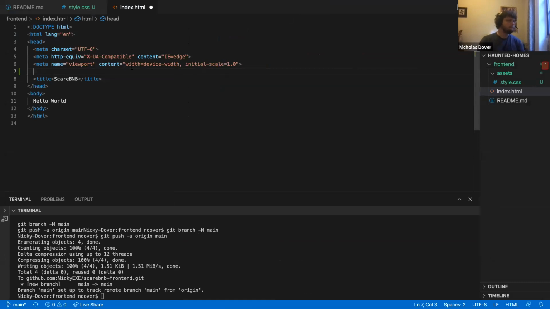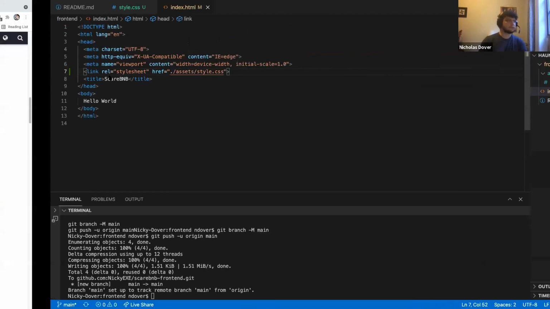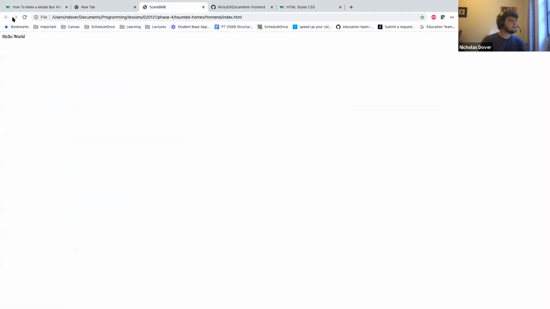So link, and then I'm going to go ahead and say /assets/style.css. There we go. Cool. That's more like it.